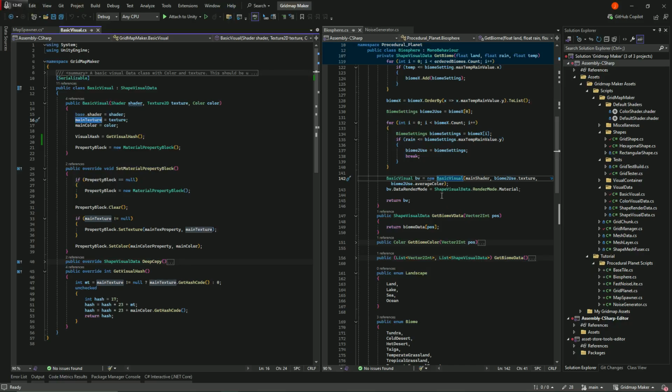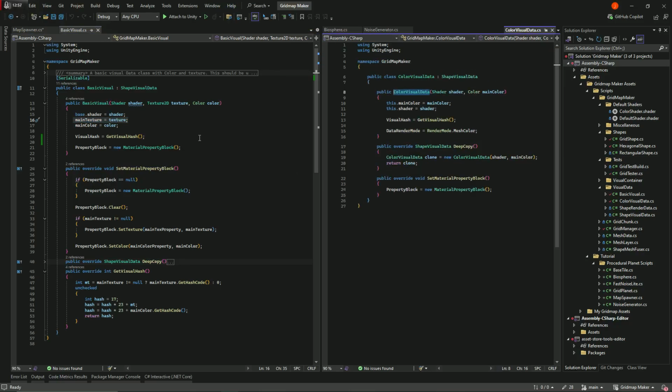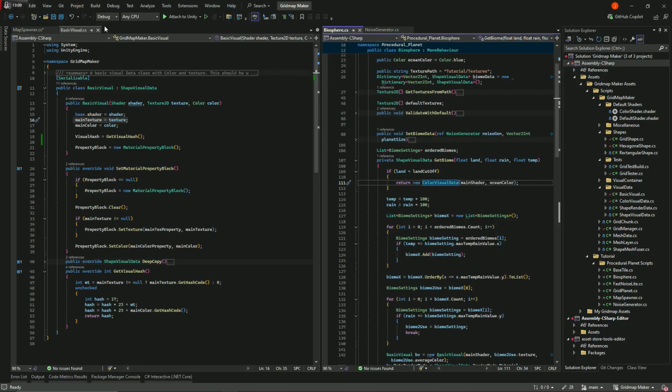By saying that the render mode is material, we are saying that we want to use the texture instead of another color. Meanwhile, if you look at color visual data, its render mode is actually color. You see this? By default, all visual data gets a render mode of material, but if you wanted to, you can create one just for color. That's what we're doing there.